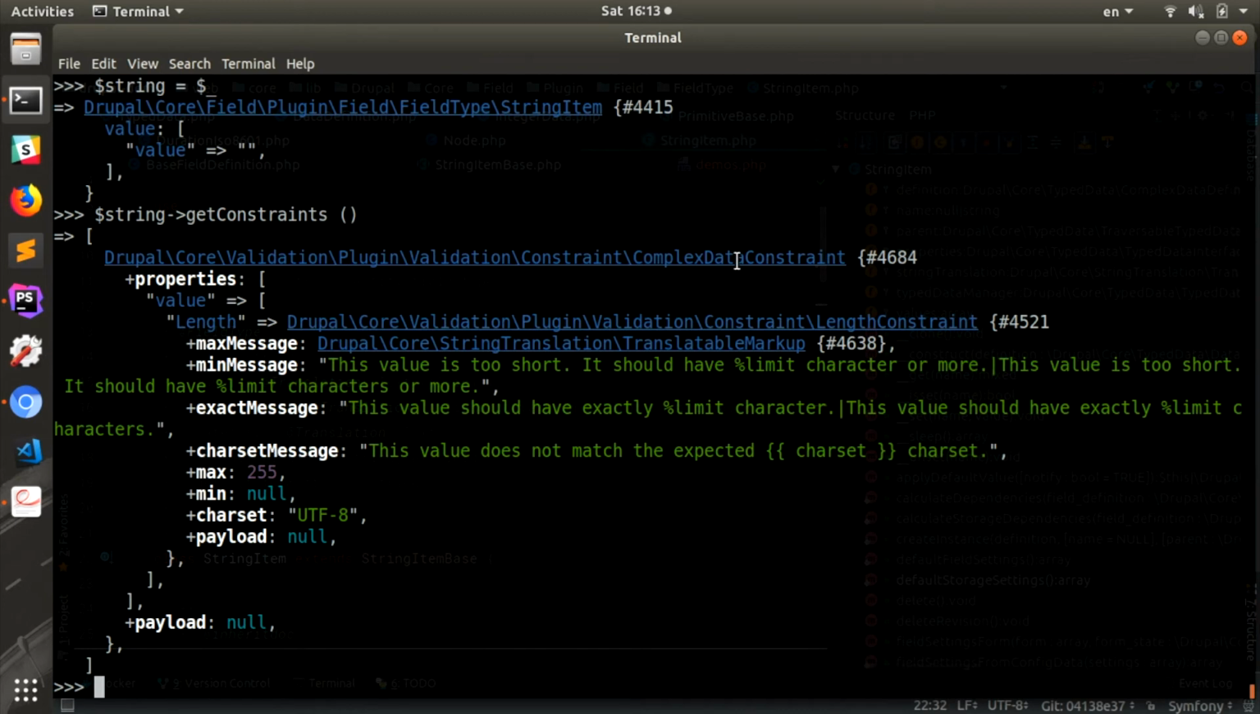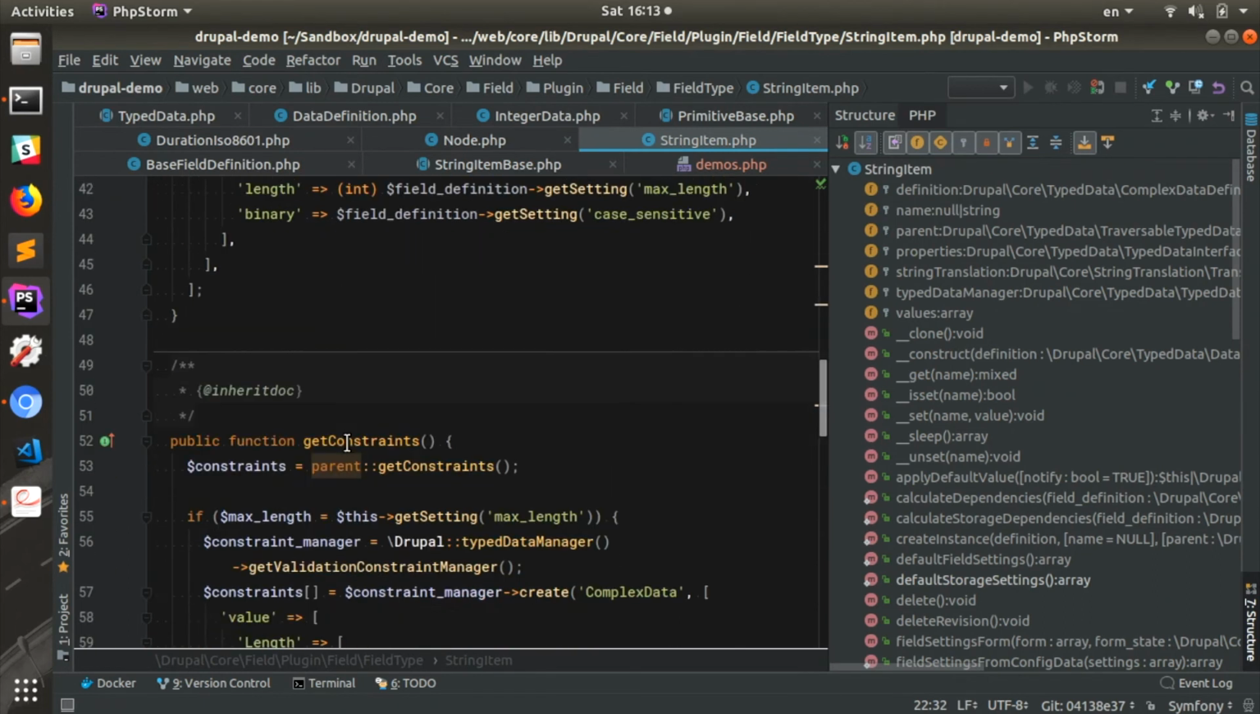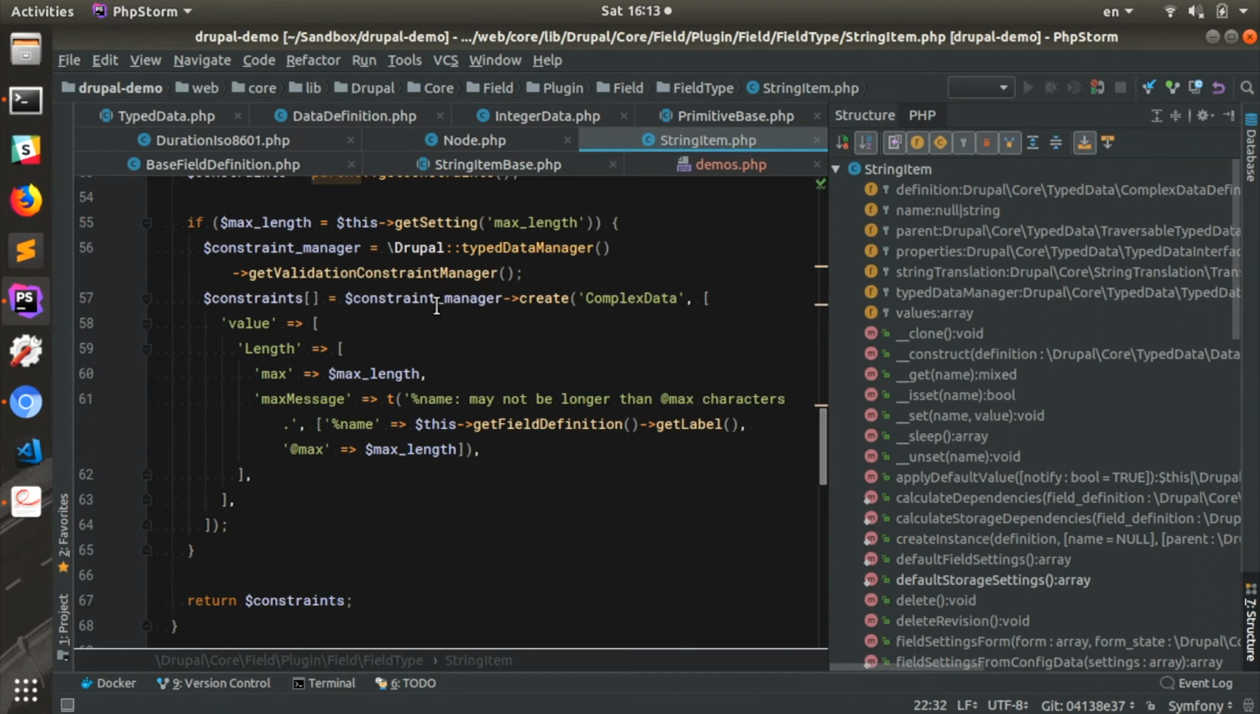So this is called a complex data constraint, and what it actually does is loop over all the properties of my field item, which is a string item, and apply different constraints on different properties. So the value property has a length constraint, and it says that the maximum number of characters is 255. And the character set has to be UTF-8 because that's what we need to validate things for our database, for instance. This is provided by getConstraints here, the method. So there's a constraint manager that created the complex data constraint and passed these constraint parameters down.